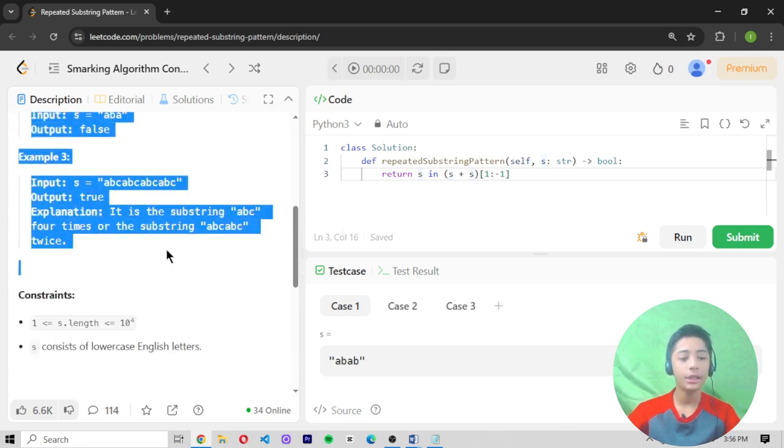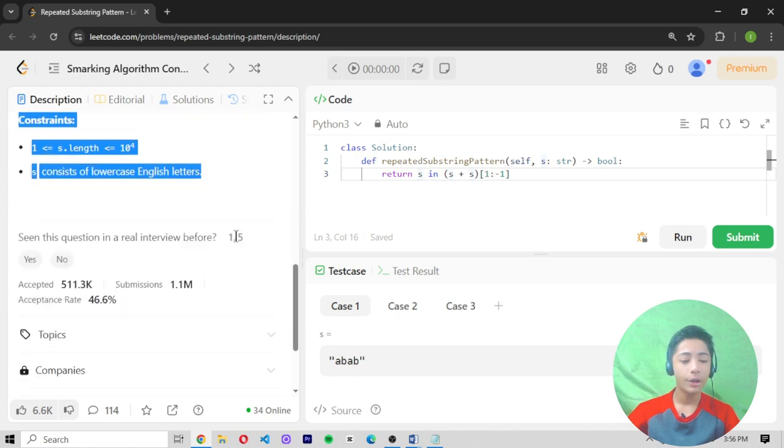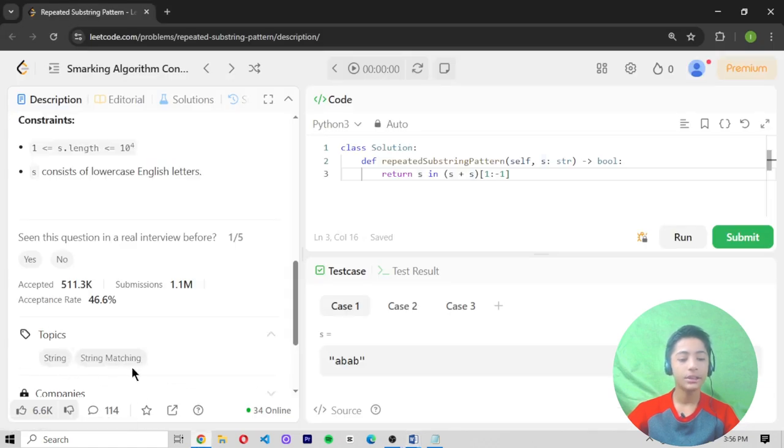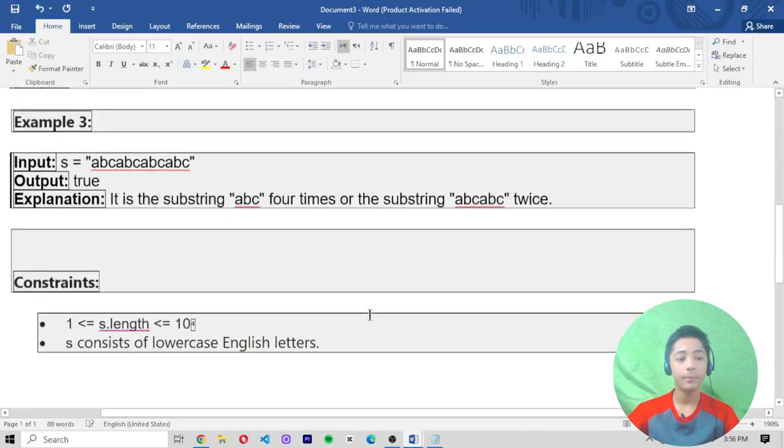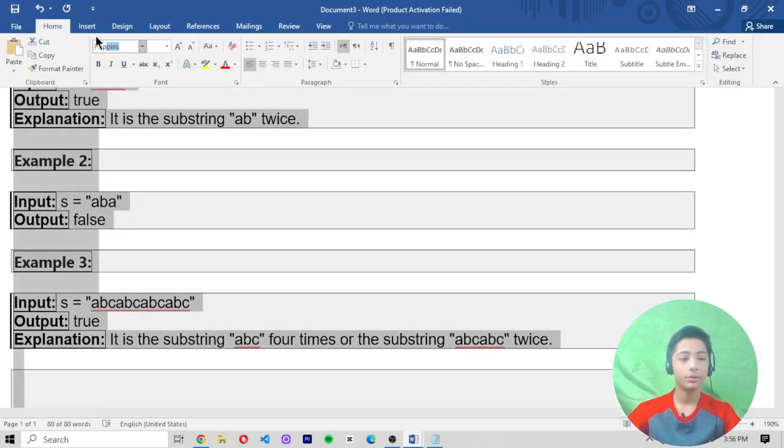So first of all let's drag and drop this question into a Word file. This is an easy question. The question is about strings and string matching.